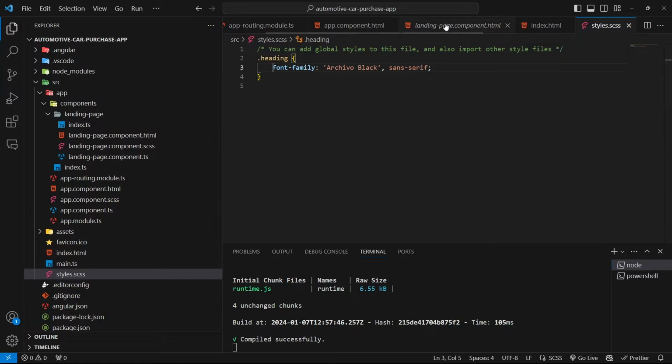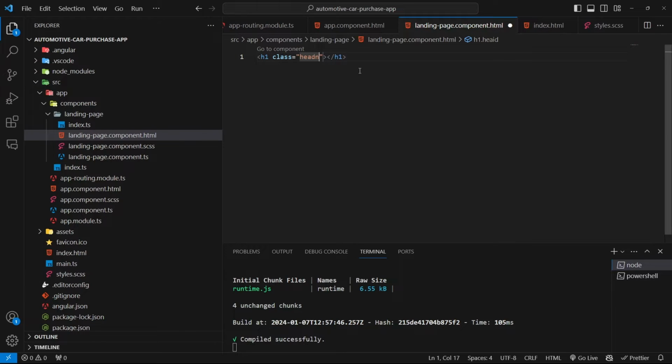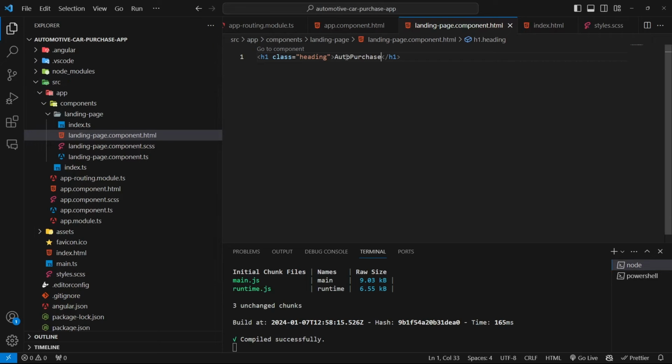If we go to our landing page again here, let's say I'm having an h1 and the class is set to heading, something like this. Now let's see if that font is working for us. So it's auto purchase. Yeah, the font is really working for us. I'm really happy with this. So auto.